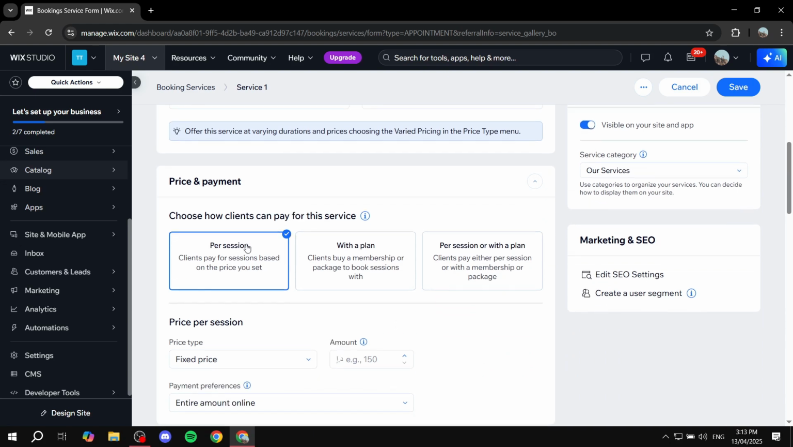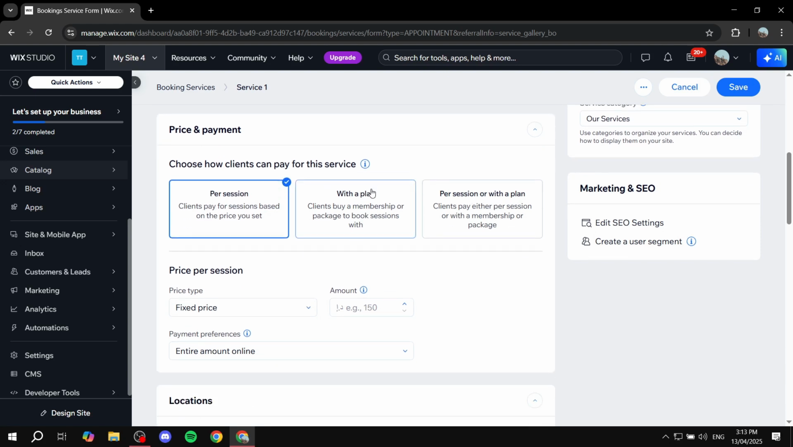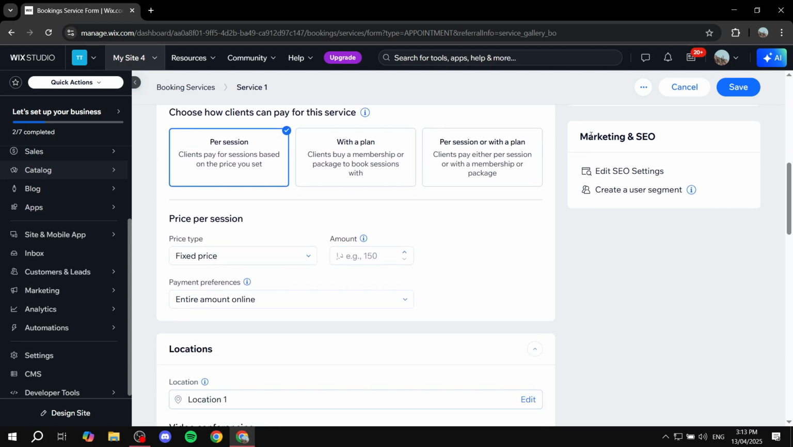This is going to be per session for me, but you can obviously change it to be a plan or per session or with a plan. This is going to be pretty much dependent on whether they have a membership or package or so on. So you just stick to per session or with a plan if you don't know what you're doing with the last one.